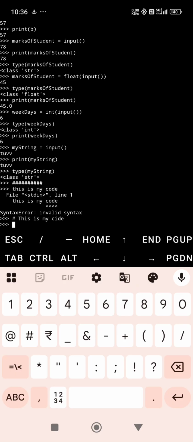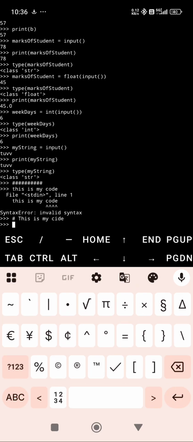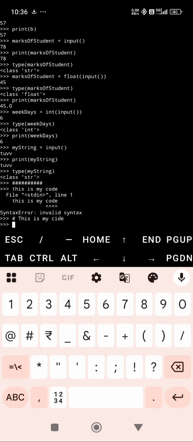Let's have a look at the multi-line comment, right? So what does a multi-line comment do? Let's see. We are using this.